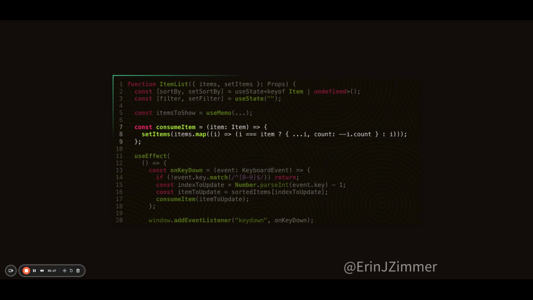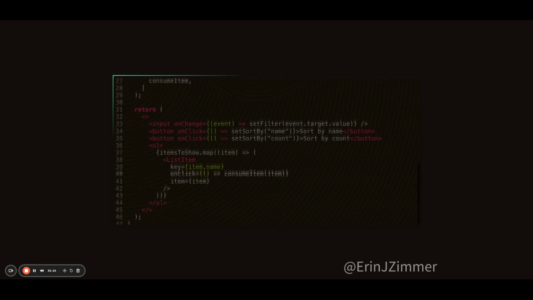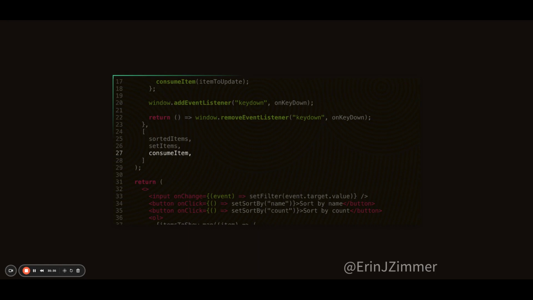Okay, so we've got our function called consume item, and we can pass that to our onClick handler, and that's all fine and great. And we can also use it inside our effect. Except if we do this, the linter is going to get mad, and it's going to say that we need to put the consume item into the dependencies array.